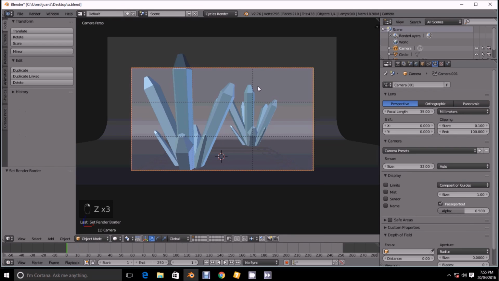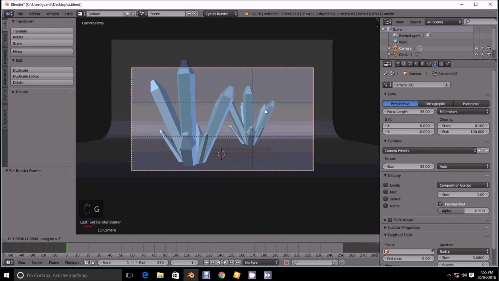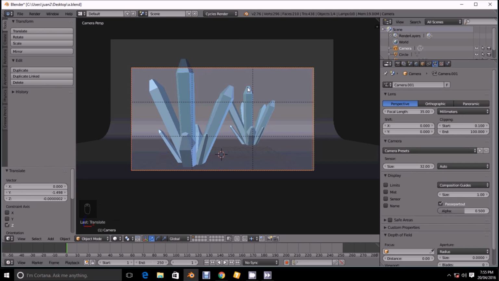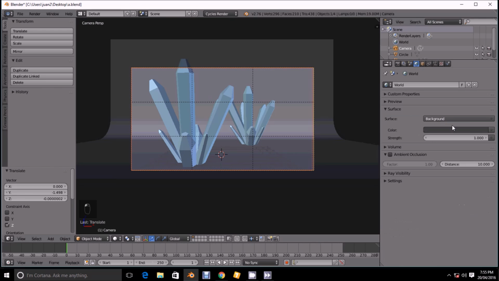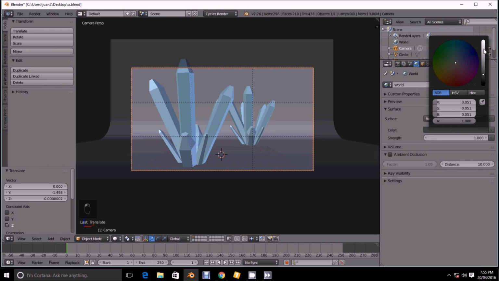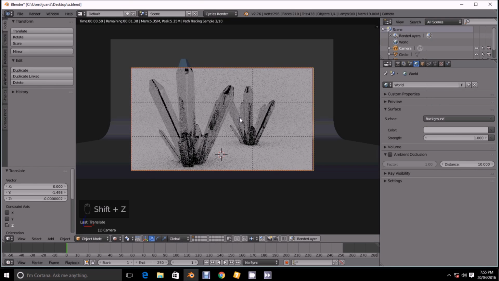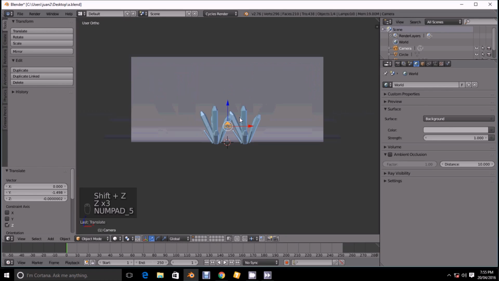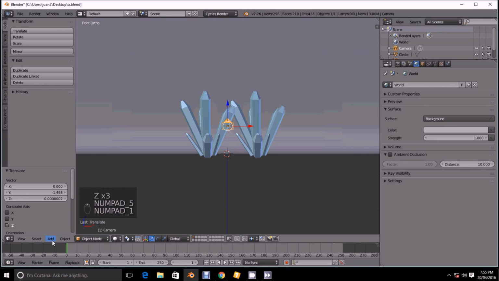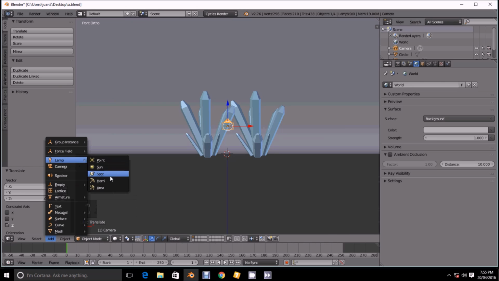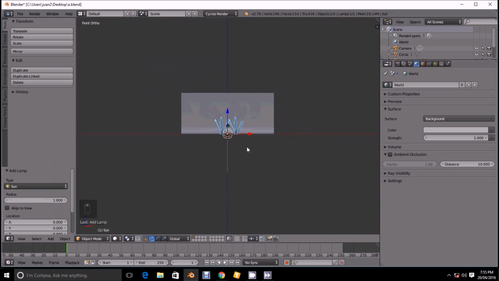So I'm going to go here, press the camera. I think I have to move out just a little bit more, like that. And also I'm going to go to my world settings, use nodes, and I'm going to make it about there. So now it's a bit lighter. Now going to front view, I'm going to go and add the all essential lamps. So I'm going to go add a sun lamp.